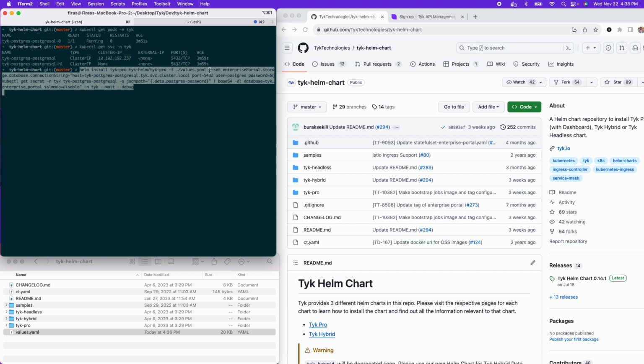And the last bit here, right after this set flag, is specifying the Enterprise Portal to be dependent on that PostgreSQL service that we've created. So all we're doing is connecting it and making sure that that user is referenced correctly, as well as the password that is created when we install the Postgres service.